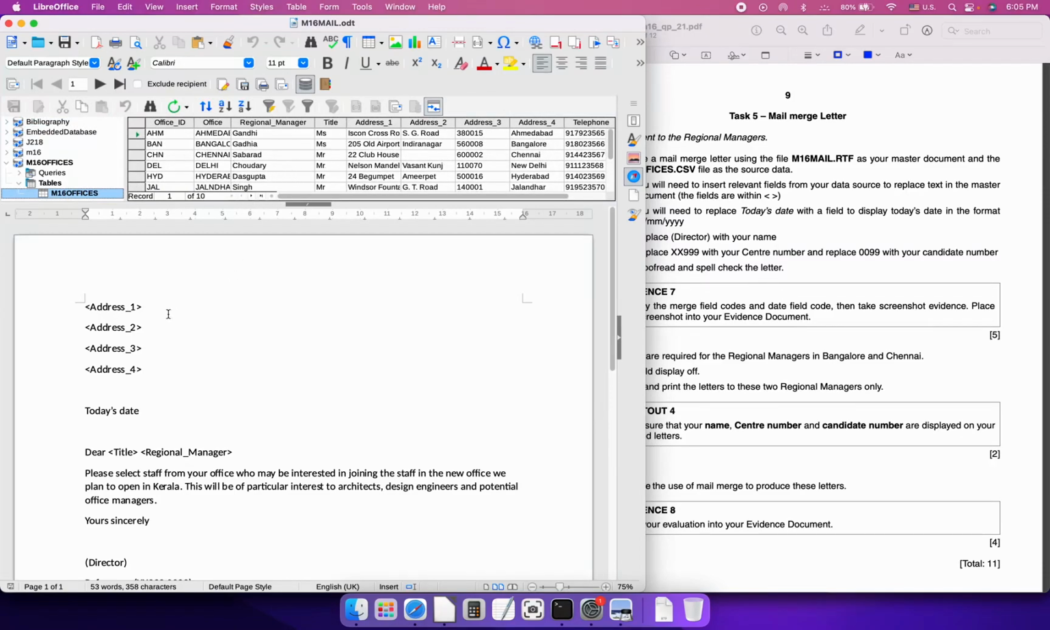Okay, so that's good. So now our task is to replace these address fields that need to be replaced with what is given in the table. So all we need to do is just to drag to where we want it to be, and we are done. And delete the text. Address 2, delete. Address 3, delete. Address 4, delete.